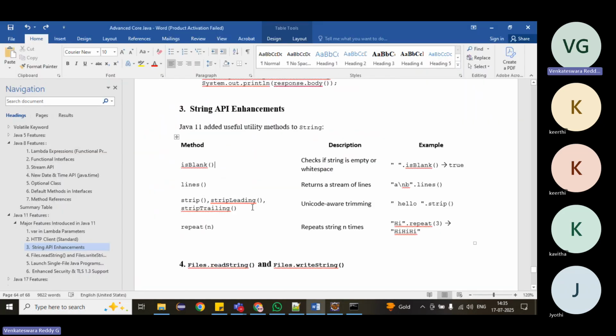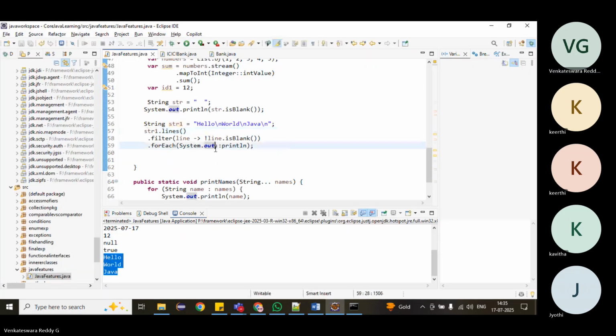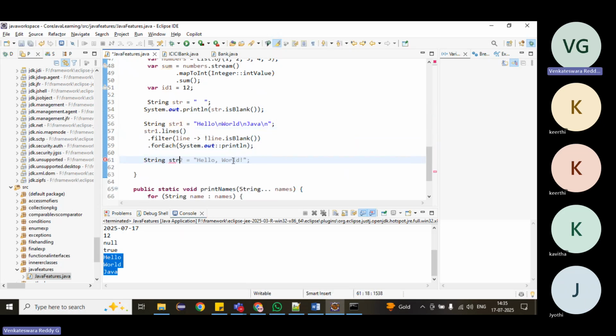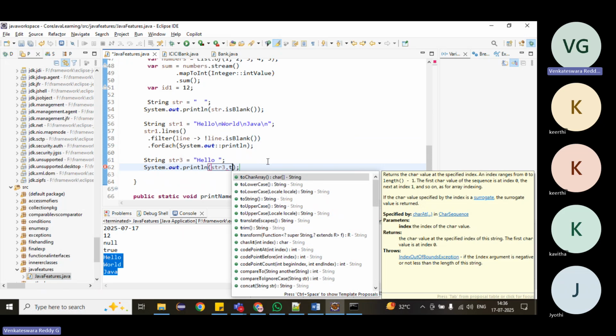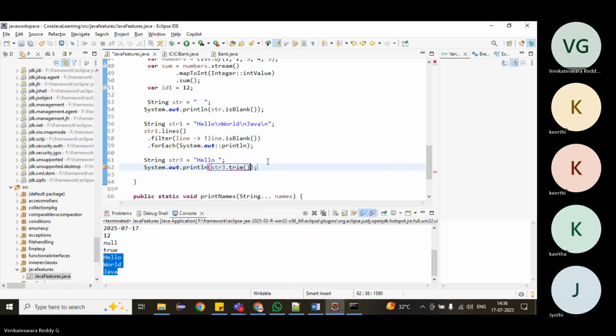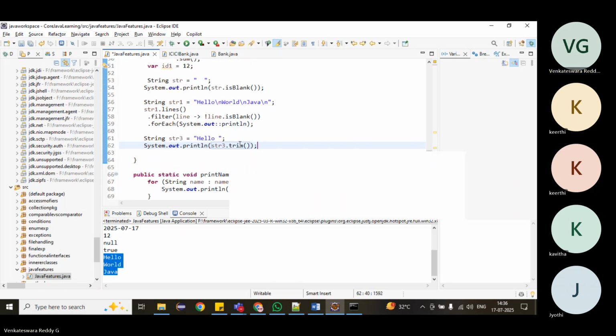And then strip, stripLeading, stripTrailing. What is this strip? Suppose we have a string, something like hello with spaces. If I want to remove the spaces, what we have to do is call str3.trim. The trim method will remove the spaces before and after.